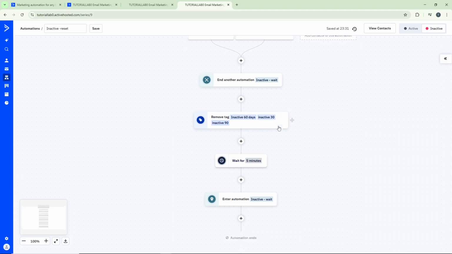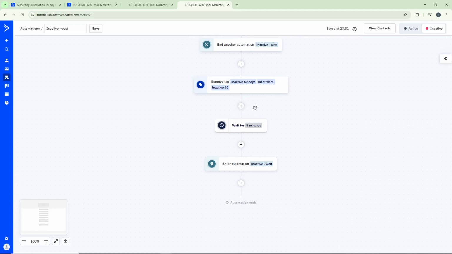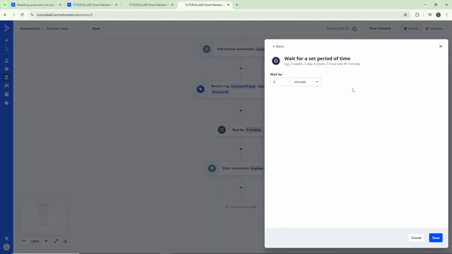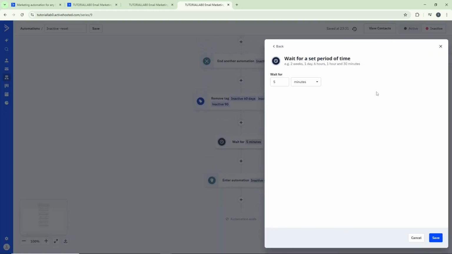Now add a small buffer to ensure everything processes smoothly. Click the plus button, select Wait, choose a set period of time, and set it to 5 minutes. This brief pause ensures all the tag removals and automation stops are fully processed before moving forward.